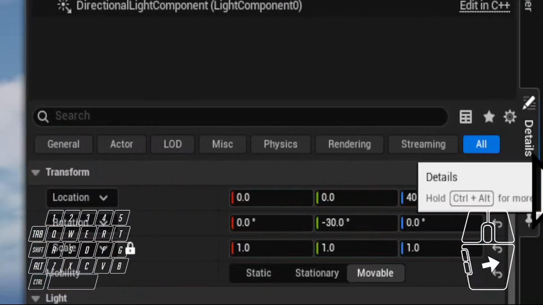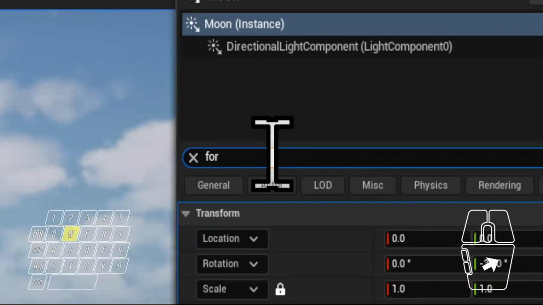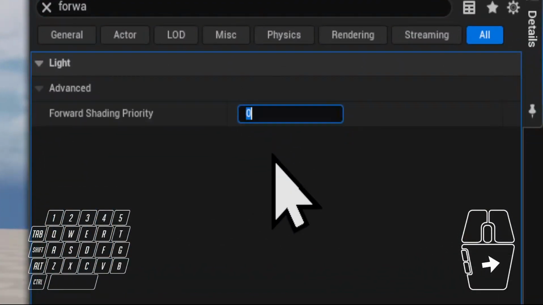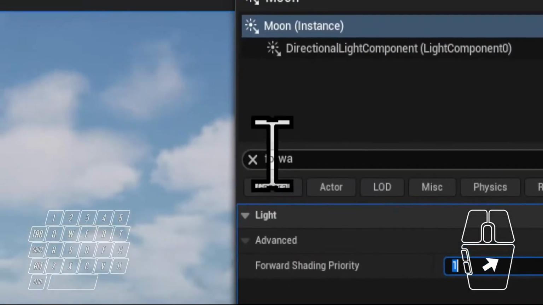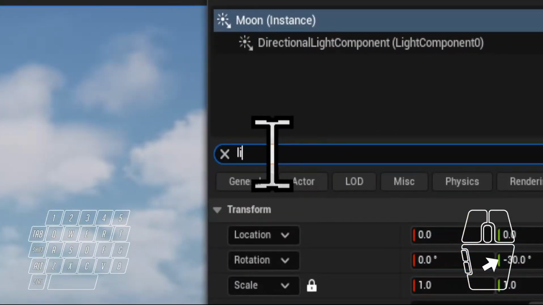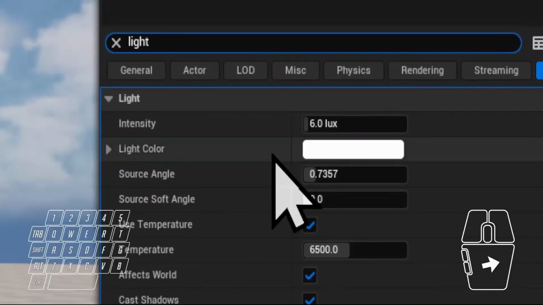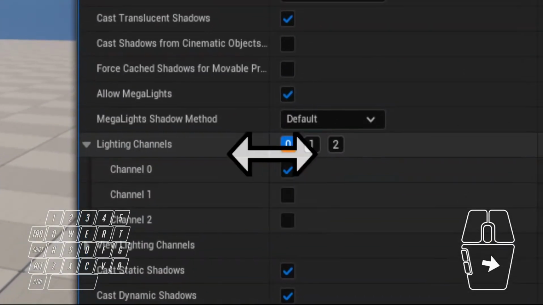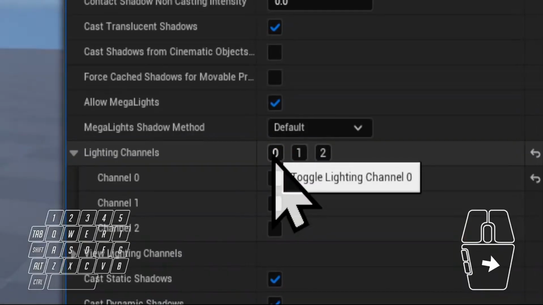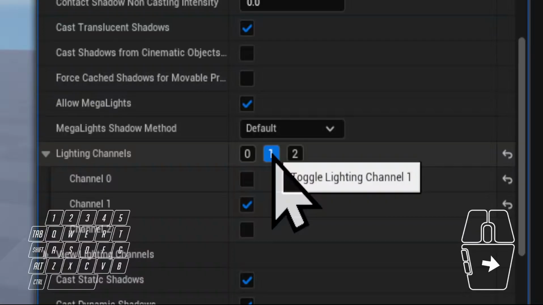Select the moon and go into details, and we want to first fix the forward shading. So I'm typing forward, and we'll turn forward shading priority from 0 to 1 so that it's not competing for the same priority. And then we'll type in light. And after typing in light, we'll scroll way down to light channels, and then we want to turn off its light channel 0 and turn it on to light channel 1.